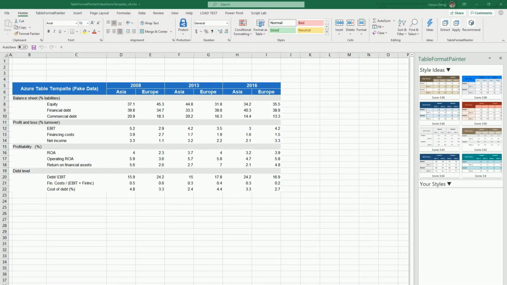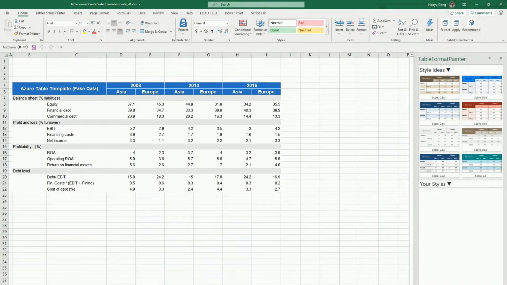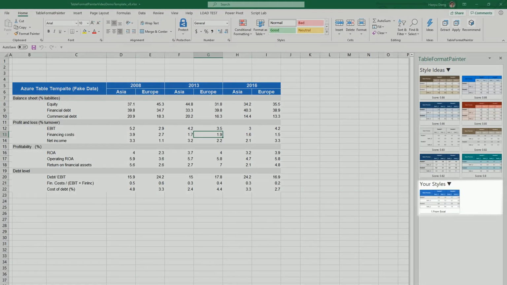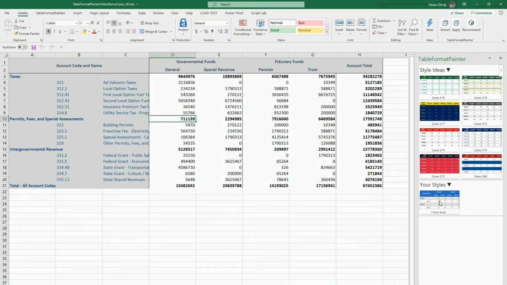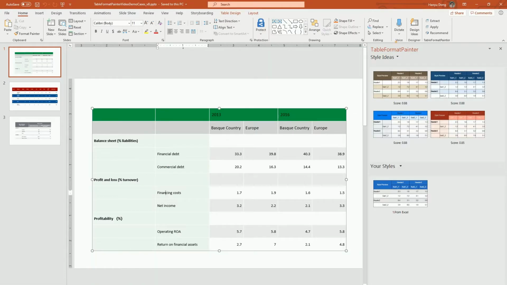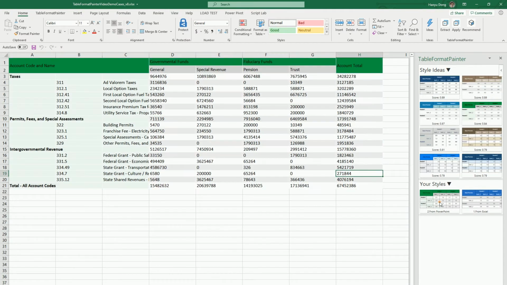Imagine you want to reuse the style of a well-designed table from your colleague or a template in your company. You can extract the style from a reference table and apply it to your target table. Since Table Painter is smart at matching different table structures, you are not restricted to finding a reference table with the same table structure. To be emphasized, Table Painter supports seamless style transfer from one office application to another.